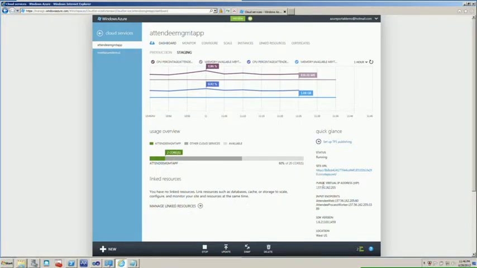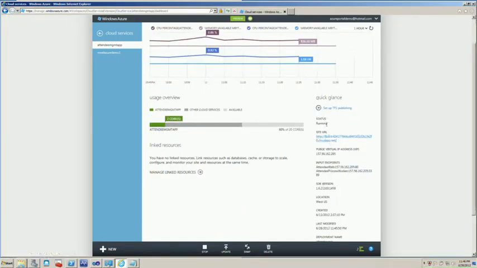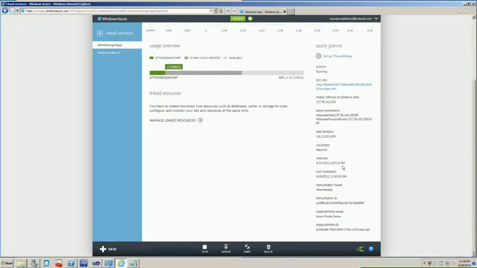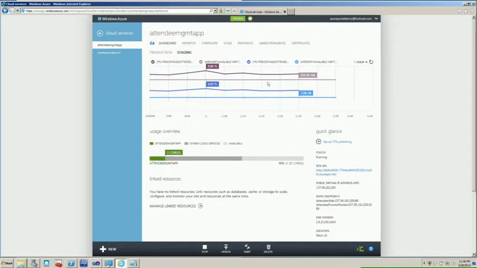I have additional information about the application itself, like the status is running. I have the site URL if I want to hit it. I have information about the deployment ID, deployment name, subscription, etc. Now, linked resources is something that I'll touch again when we talk about websites. I'll come back to it.